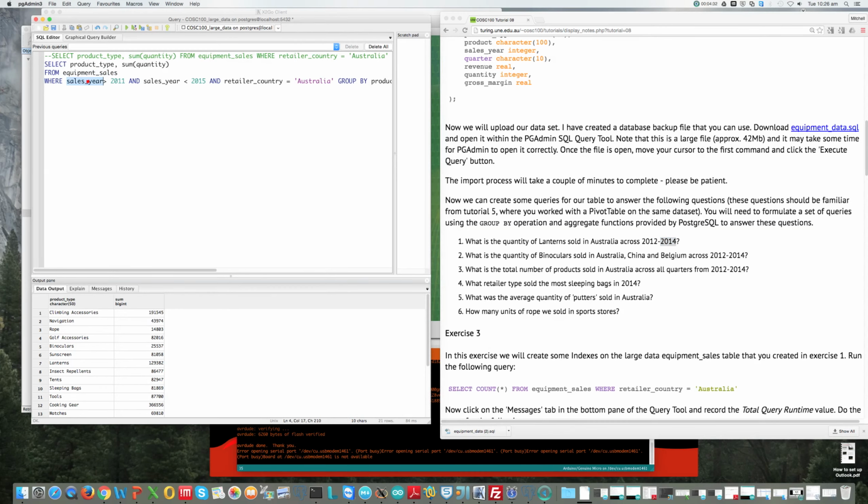Now, part of the question asks you for all the records from 2012 to 2014. So in order to grab records from this time period, we're going to use the sales_year field. And here we've just put in a condition such that the sales year has to be greater than 2011 and less than 2015 to get that period of 2012 to 2014. We're only interested in the lanterns or the products sold in Australia, so I've put a filter in there that filters the retailer country based on Australia.